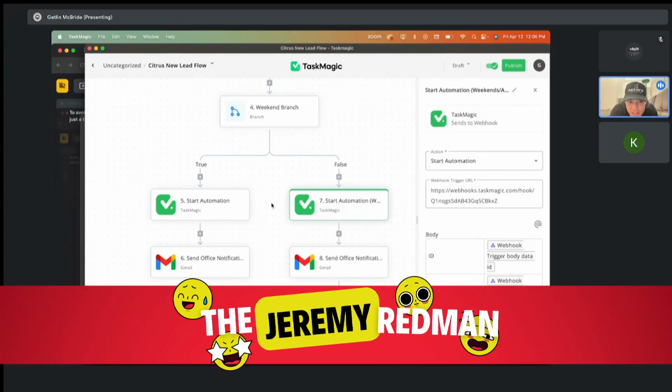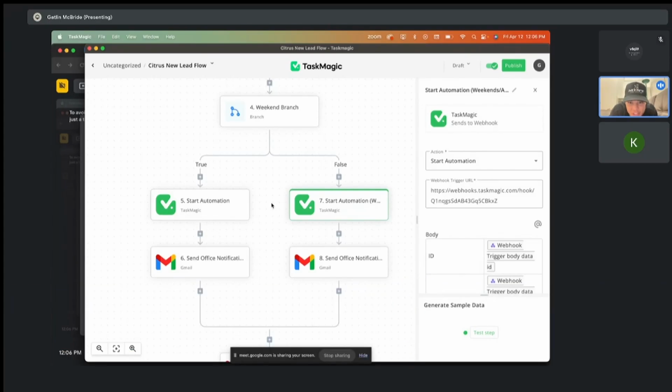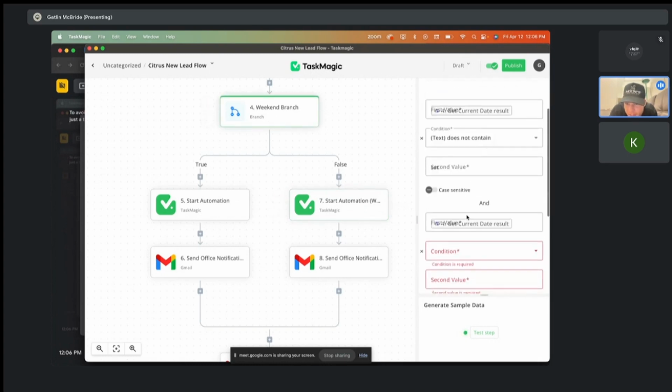I duplicated the other automation and just changed the text message. It was exactly the same. Then I wanted to make this one trigger the other automation, but I couldn't. Two things: I couldn't mess with the trigger. And then the other thing was I made this branch based off of if it is.